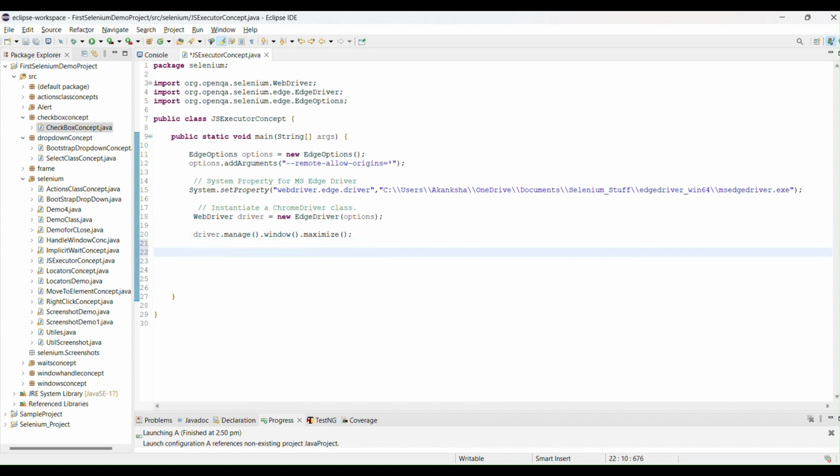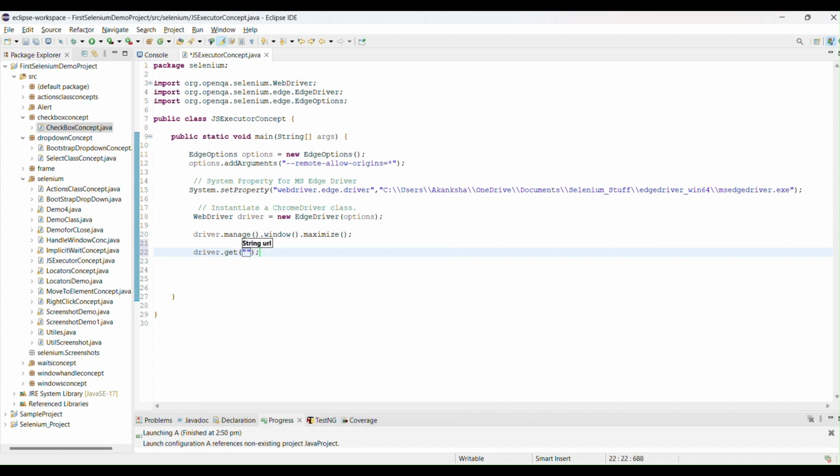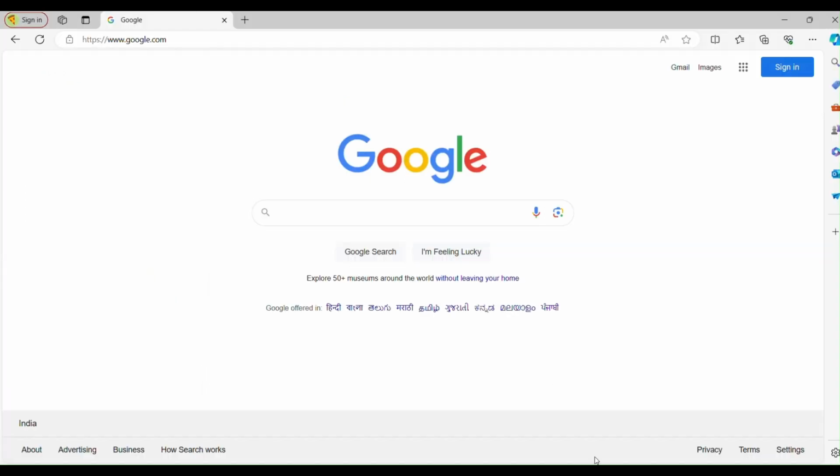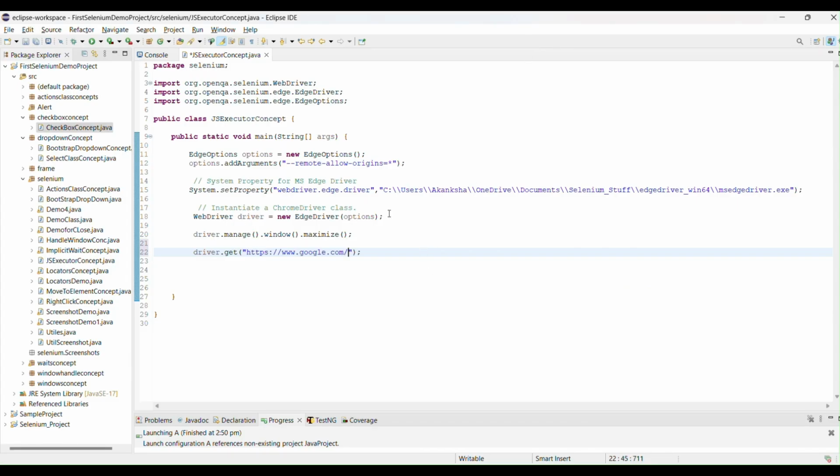After that, I want to first open google.com. So I'm going to use the driver dot get method. Inside this I will provide the URL, right? So I'm going to provide the URL here. Once I provide the URL, after that I want to show some alert in my Google page. I want to give an alert in my Google page. How am I going to do it? Simply create a JavaScript executor object, right?